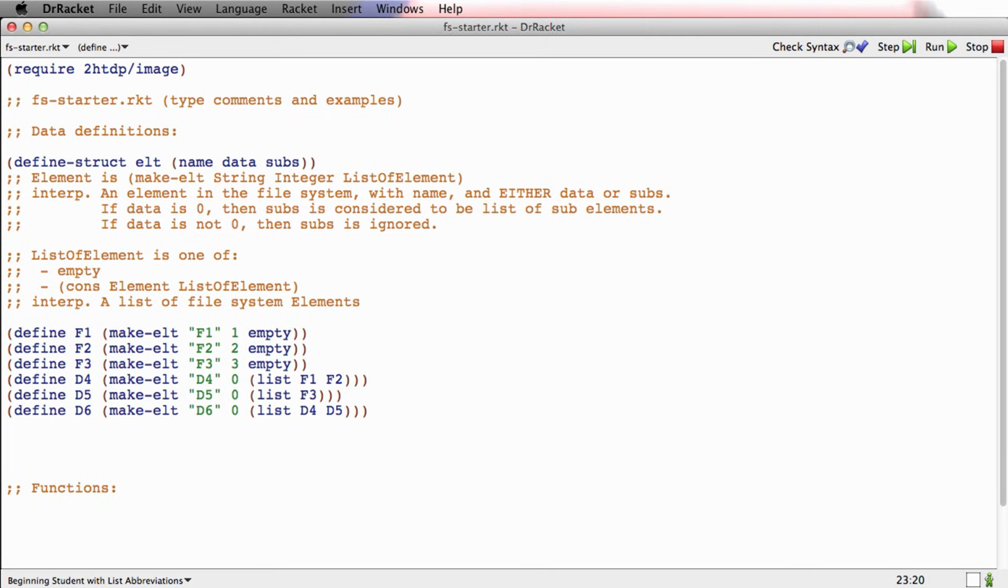There are other ways to do this where instead of having an element have both fields, in other words, both data and subs, you make two different kinds of elements. I thought this was simpler for our purposes for now. And then what's list of element? Well, list of element is just an ordinary list of type like we've seen several times now. It's just a list of file system elements.